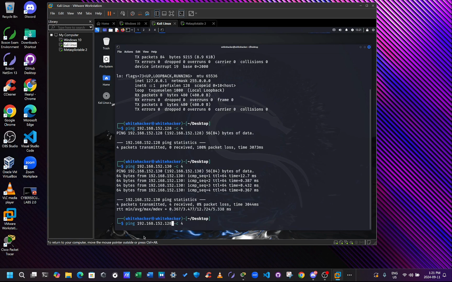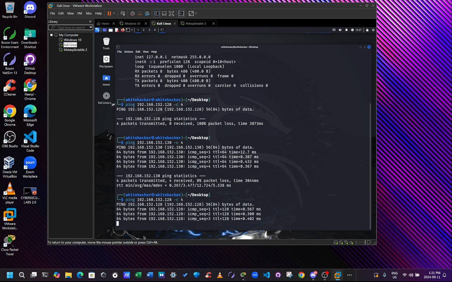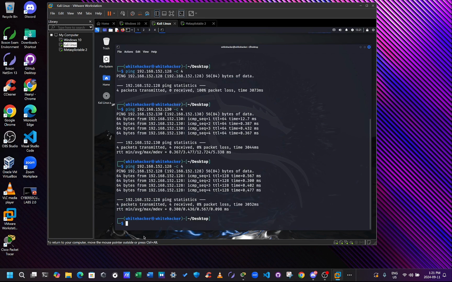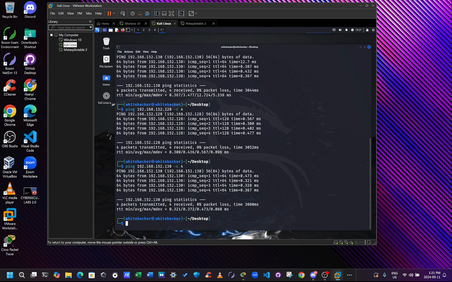That's the Windows machine, and 4 requests, and we can see now it's going. So that was successful on the Windows machine. And let me just try again the Metasploitable, and we can see the ping request went. So it is on the same network with that.